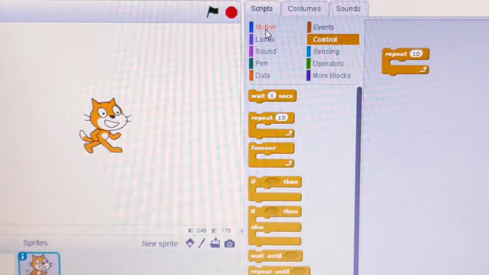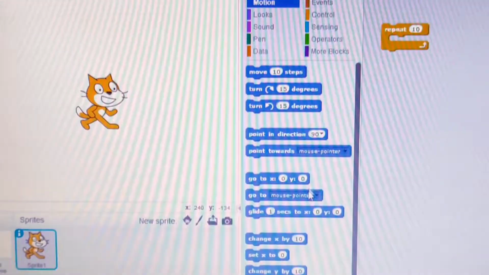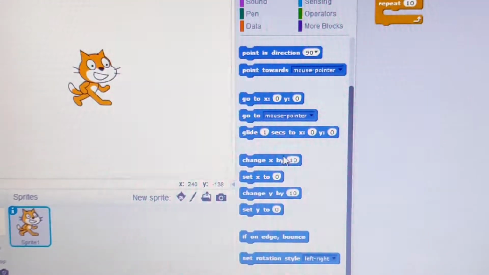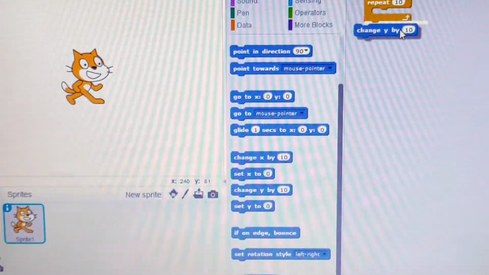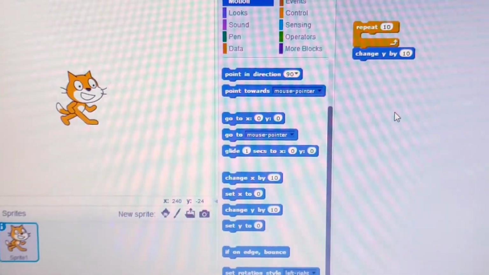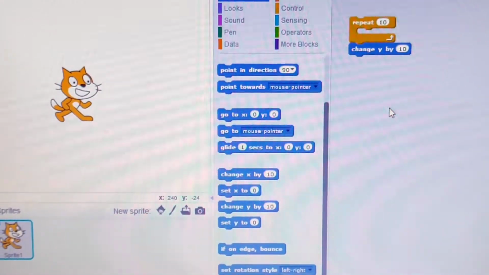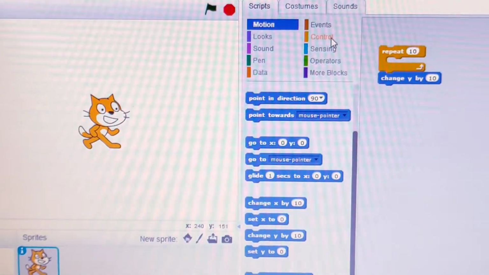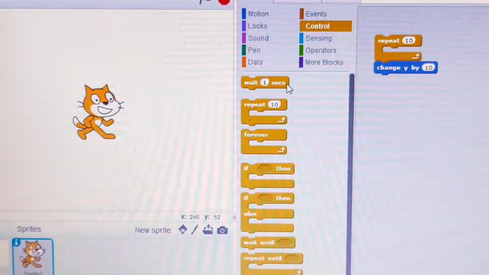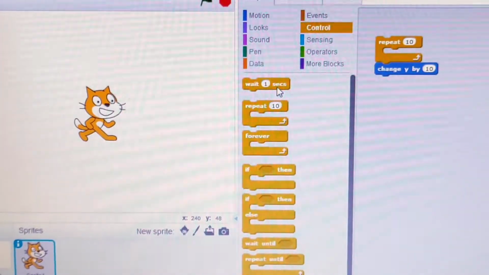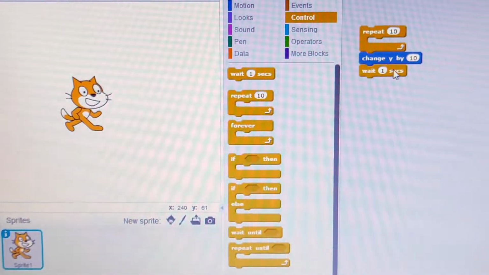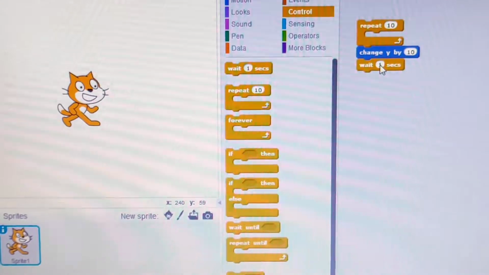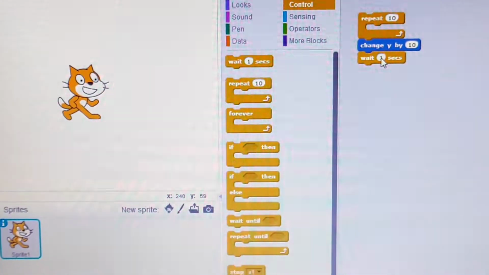Then we will go to the motion category. Let us take change y by 10. Then we will go to the control category again and take a new control block, that is wait. This wait block is also a control block.